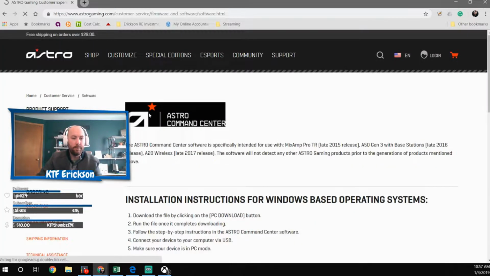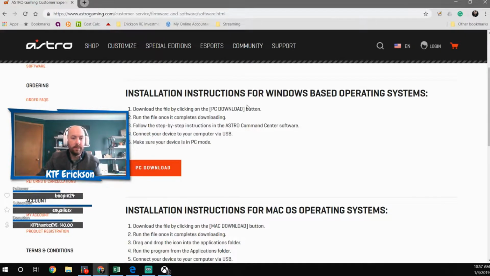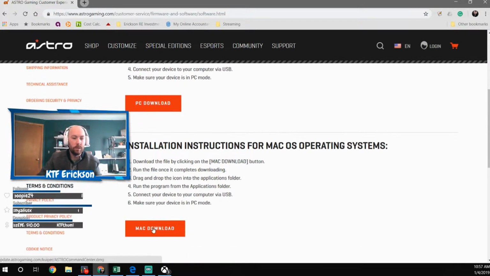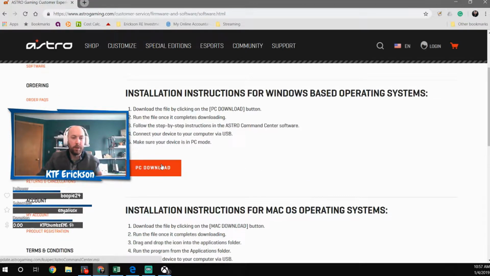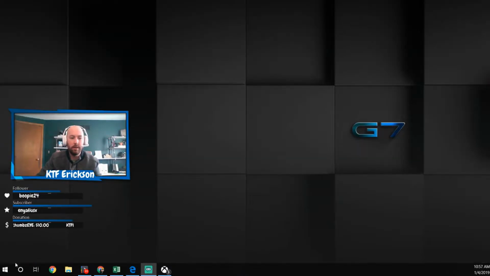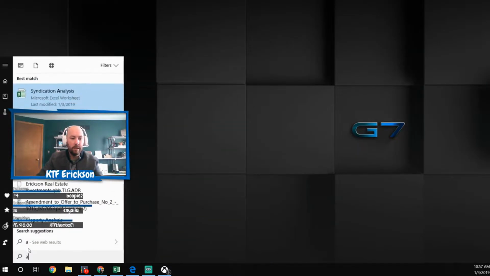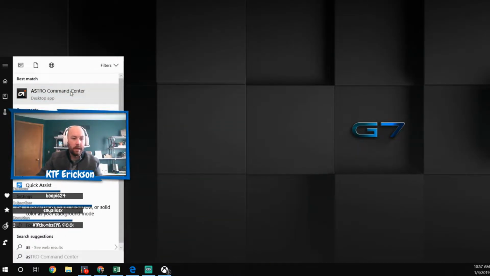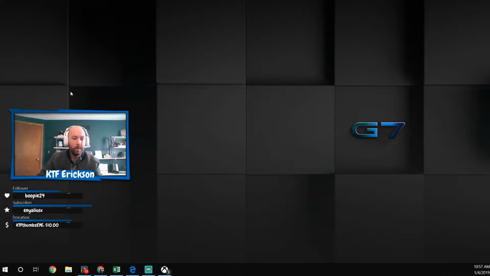You're going to click that, Astro Command Center, installation instructions for Windows. You're going to download it to your PC or to your Mac, whichever one you need, and then you're going to have the app. So I'm going to close this out. I, of course, already have it. So there it is, Astro Command Center. We're going to open it up.